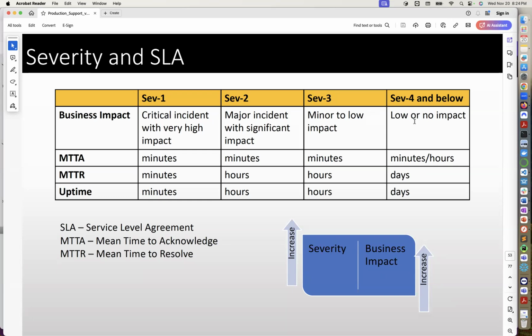So SEV 4 has a low or no impact to the business. Someone is looking for information about some database in a dev environment. They're going to open a SEV 4 ticket. We're not even going to put any time to it. Don't even waste our time for that.